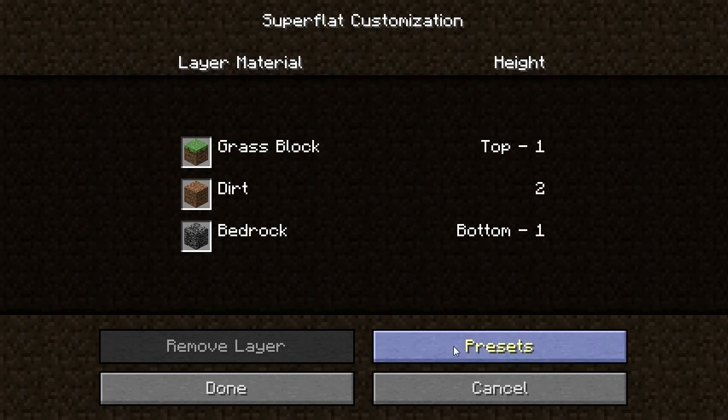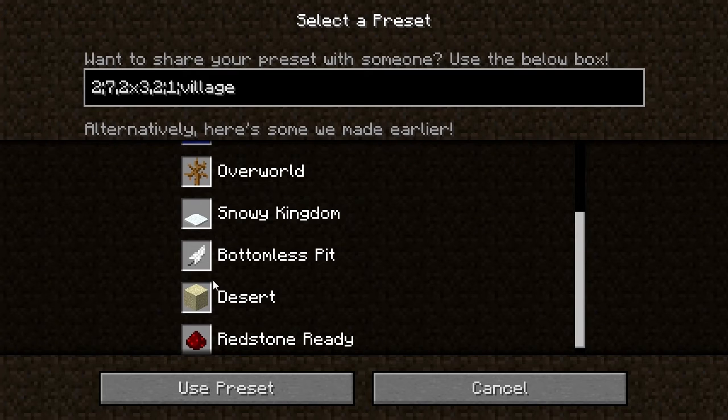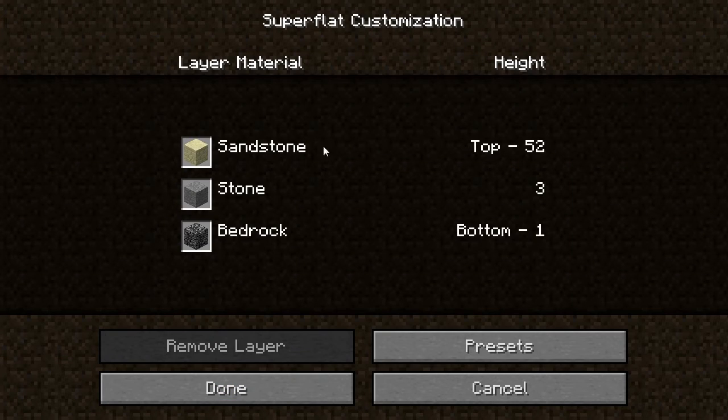Now you can change this by going into presets, and there's a bunch of presets. The one I use for mine is redstone ready. And if we click use preset, you'll see that the top 52 layers are sandstone. Then underneath those 52 layers we have 3 layers of stone and 1 layer of bedrock. And that's what I use for my redstoning, because redstone looks really nice against the sandstone, and overall it's a clean look.